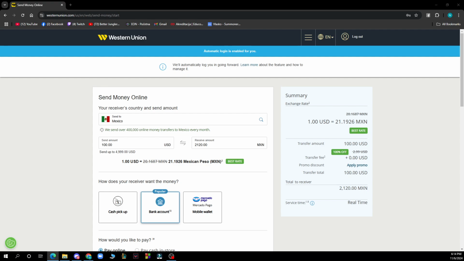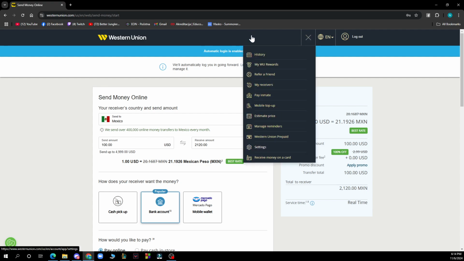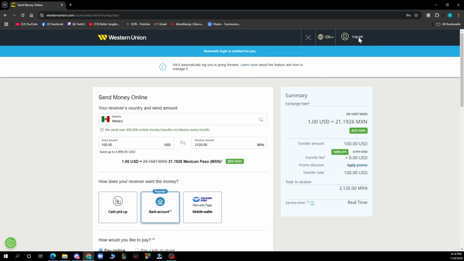But now guys, let's see what we actually have in front of us here. In the top right corner, you can see that we have these three lines where you can go and check out your history, settings, and all of those things. We have the logout option and the language changer, and send money online option in the middle of the screen. But now guys, let's see how you can actually go and get money back on Western Union.